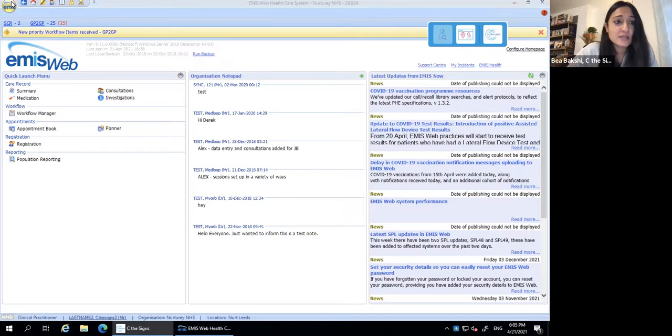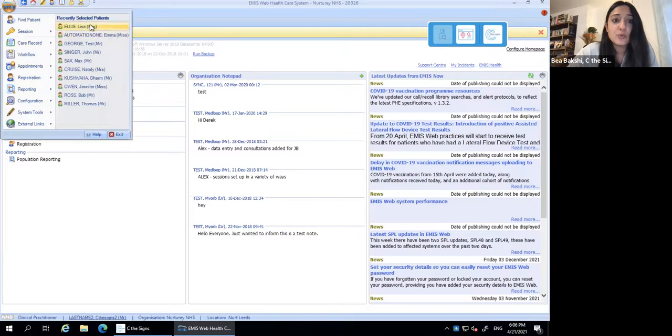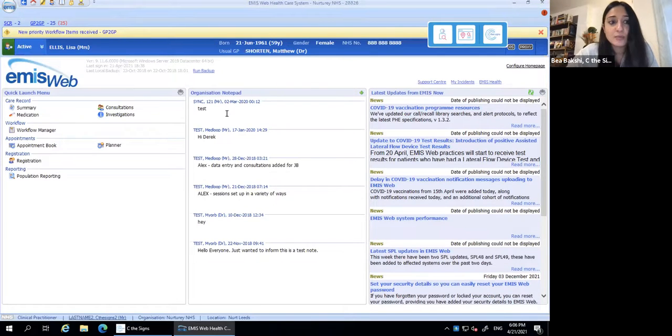So this is the See the Signs toolbar. It will launch automatically each time you log in to EMIS. As you can see here, I've got a patient up already, which is Lisa Ellis. Just to say that this is a test environment for EMIS, so apologies in advance if there are any issues.